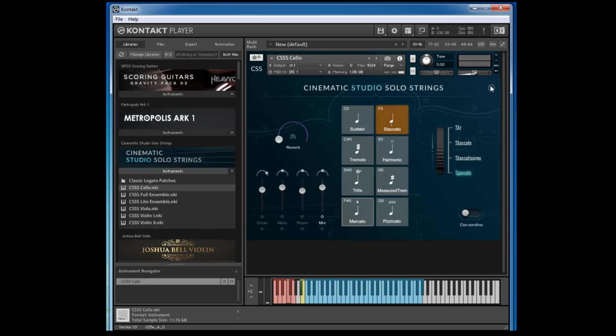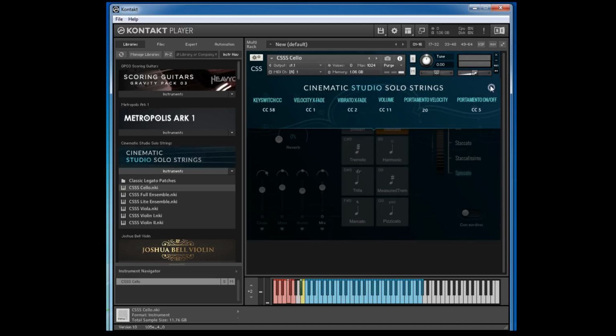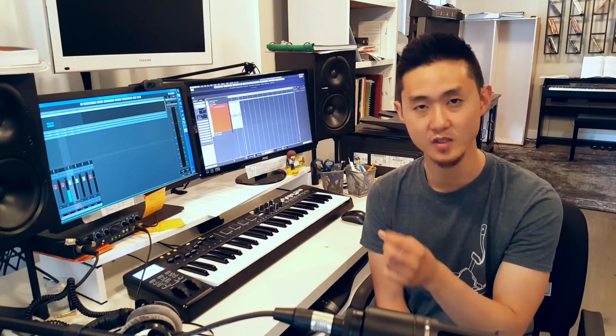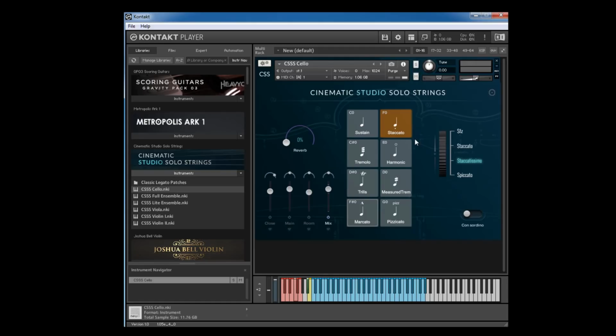So for instance, CSSS, the Cinematic Studio Solo Strings, will actually give you a CC2, which is the vibrato part. It also gives you some other options such as, on the mod wheel, you can set it up on the short patches like spiccato.